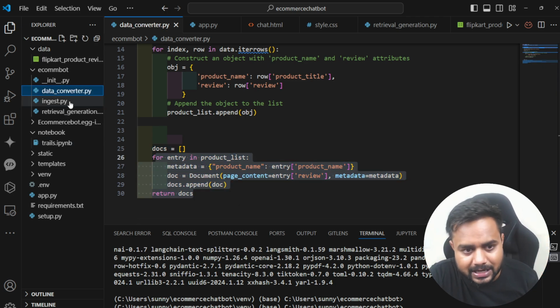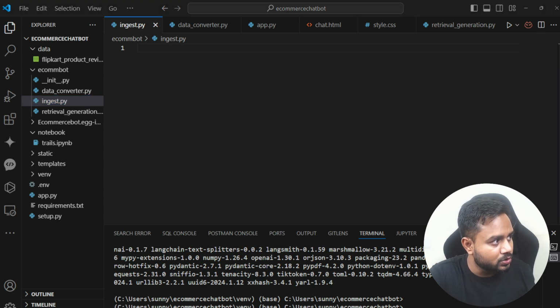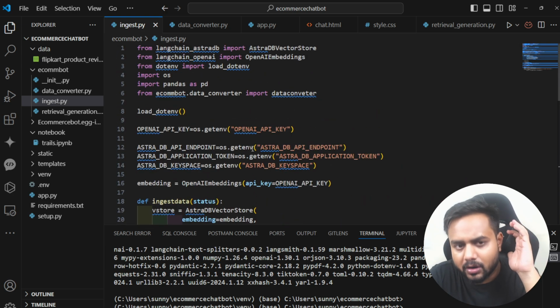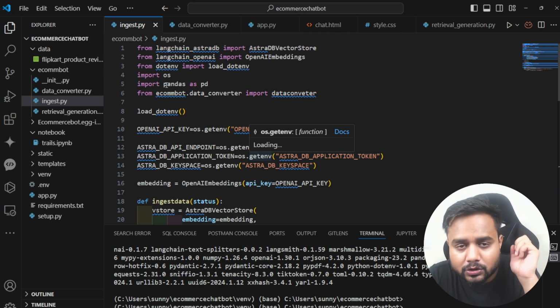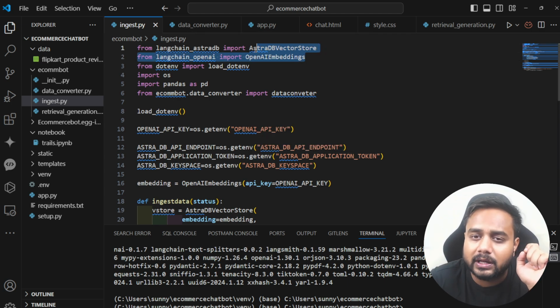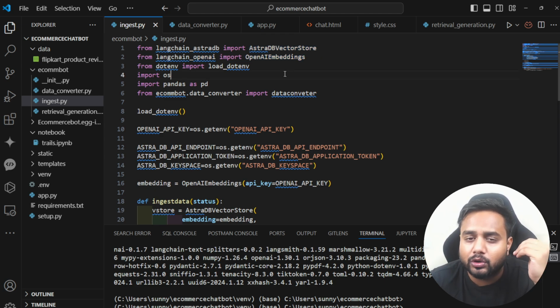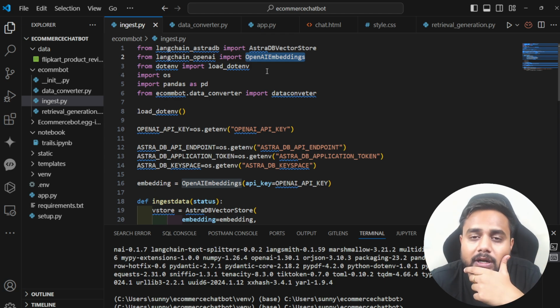Okay, now inside this data ingestion, let me write the code. Let me give you the code. So here is the complete code of the data ingestion, this one. Let's try to understand this code step by step, one by one. See guys, here I have this Astra DB vector store, where I'm going to store my data. Then I have this OpenAI embedding for converting my data into the embedding.